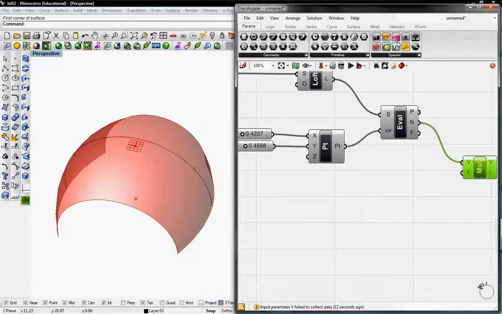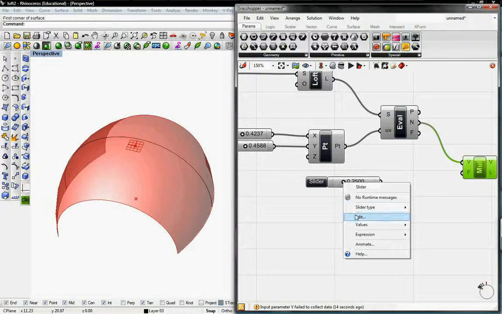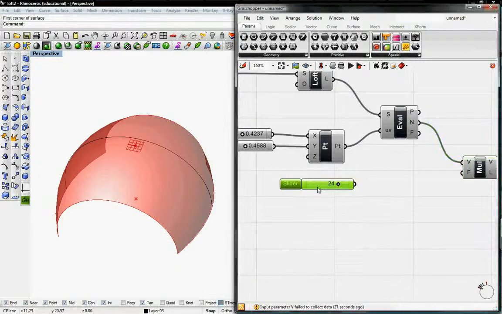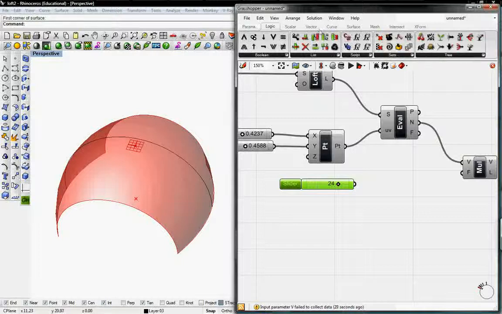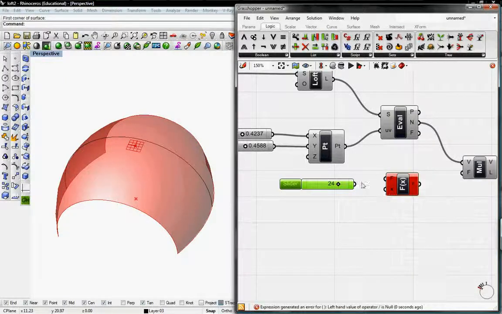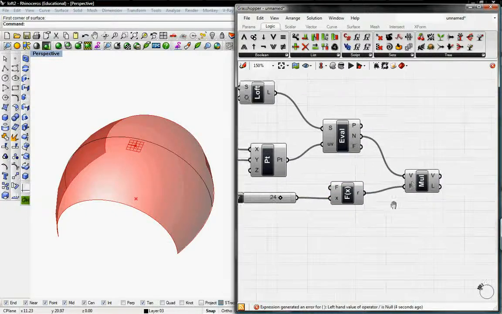So we'll go to parameters and grab a number slider. I'm going to add this to integers. And the lower limit, I'm going to put -48, upper limit of 48, and the value to be 24. And then I'm going to convert this into inches. So I'll go to logic and grab the one variable expression. And in the expression editor, I'll type in x over 12. And then connect all this.